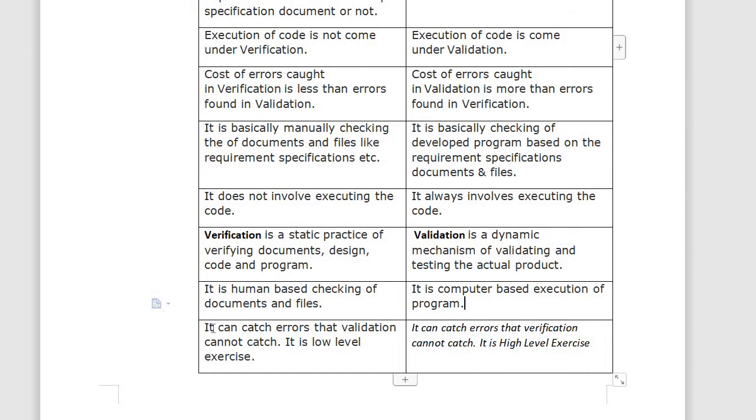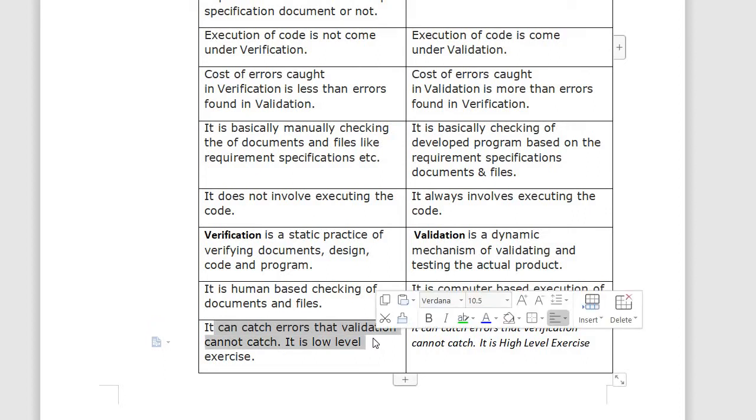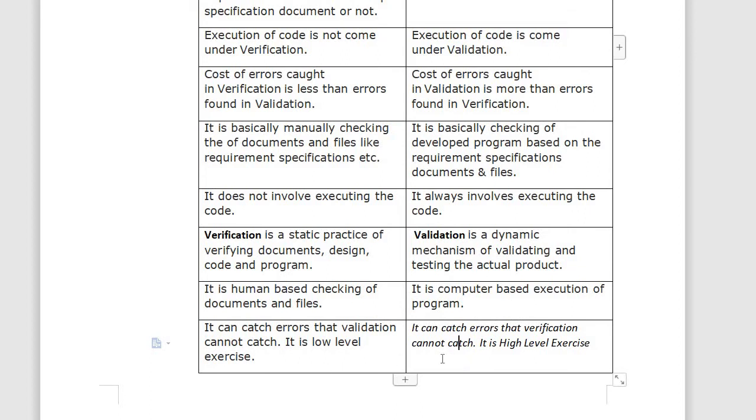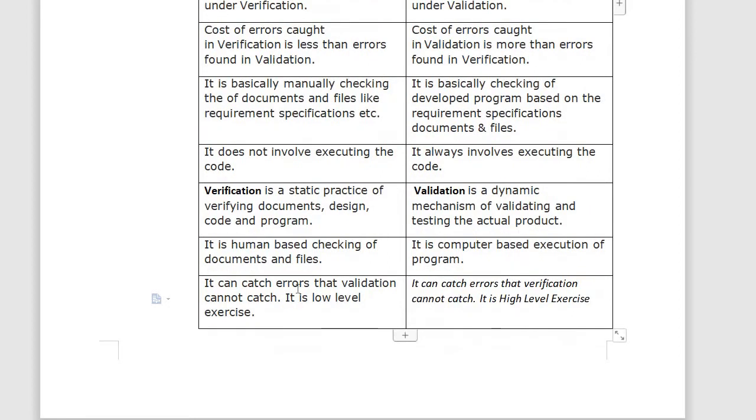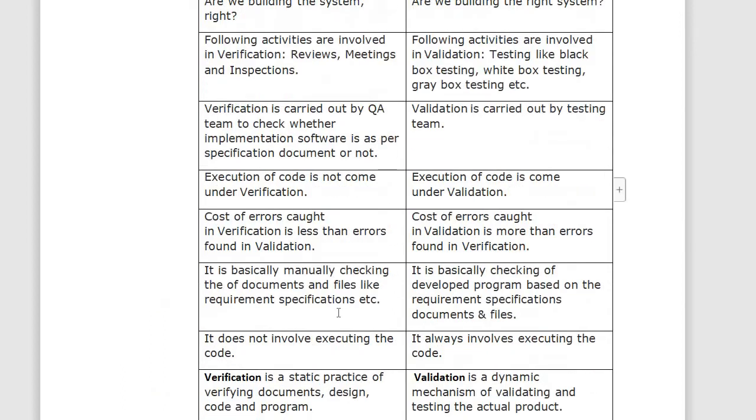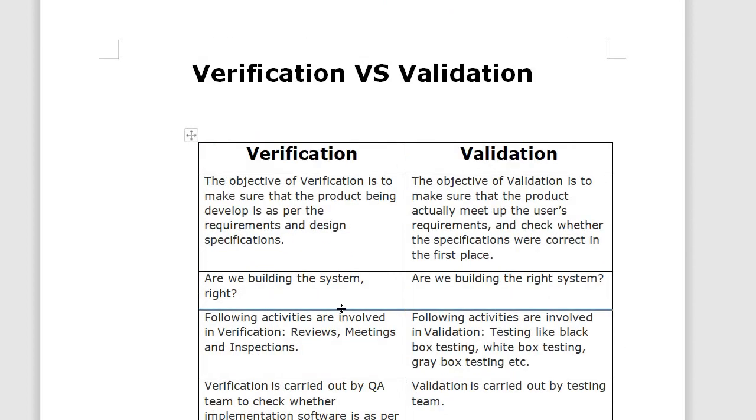Now, verification can catch errors that validation cannot catch. So there is again a thin line of difference between both. The errors which you are able to catch in validation, you may not be able to catch in verification, and vice versa. So this is again a difference between both. Verification is a low level exercise and validation is a high level exercise. This is the difference between verification and validation.